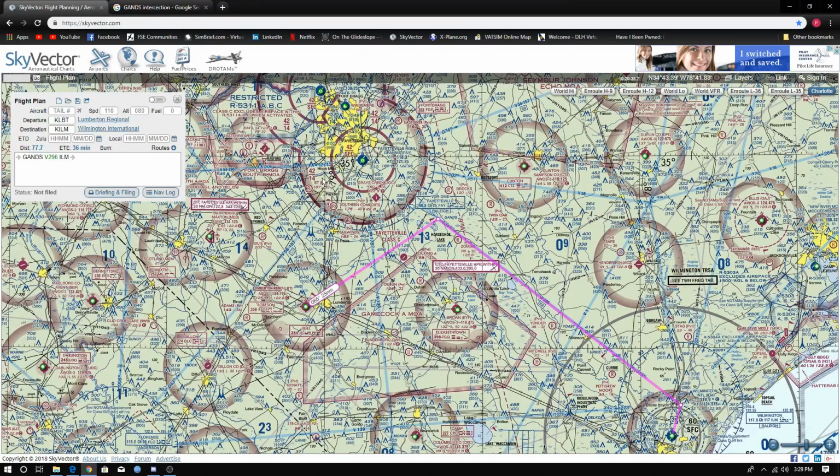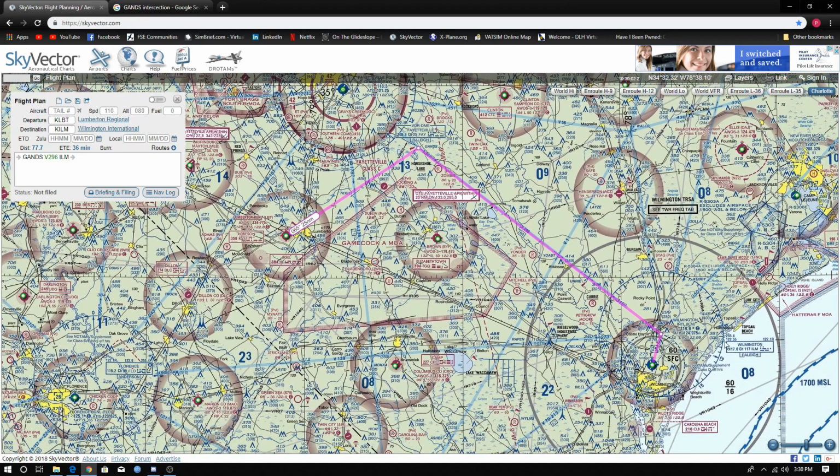So let's look at our flight plan today. We're going to be flying from Lumberton Regional, which is where we stopped last time, and now I'm going to fly to Wilmington International. To do that, I'm going to try to use nothing but VOR navigation. I'd still want to avoid this MOA here, the military operations area, this airspace here. I want to avoid that to the north and then turn, and I'm going to head towards the Wilmington VOR, and then I'm going to turn into the airport.